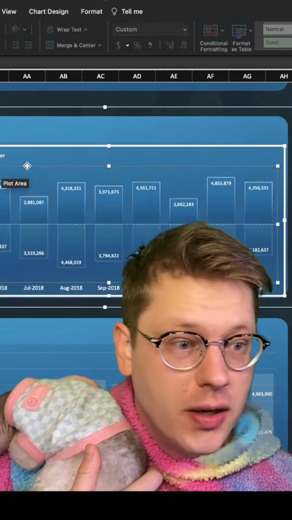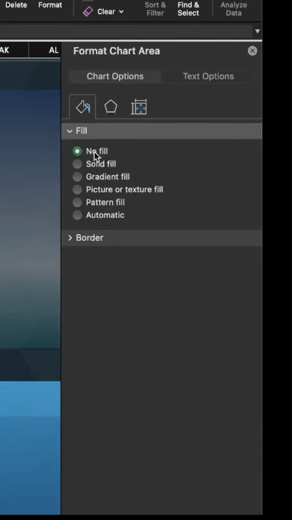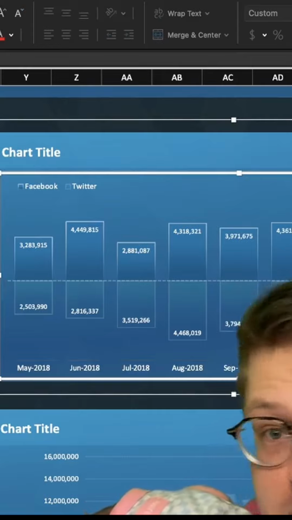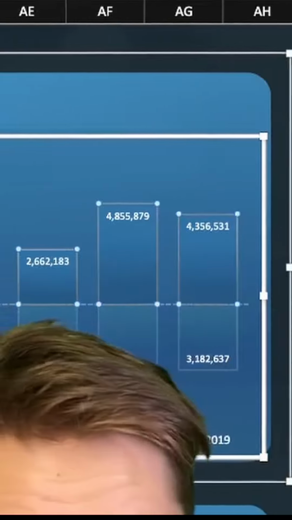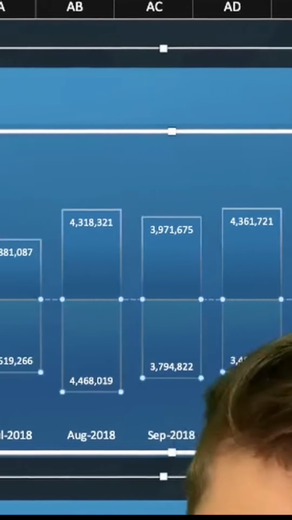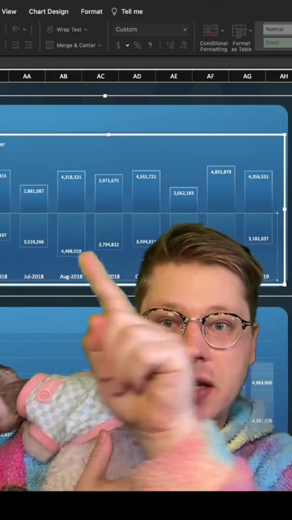We then added the chart on top of it, and what we did is we removed the fill and the border of the chart, so the chart's transparent. The background is now just going to be our rounded rectangle. And I've just given the bars a gradient fill as well. One's a slightly darker gradient, one's a slightly lighter gradient.